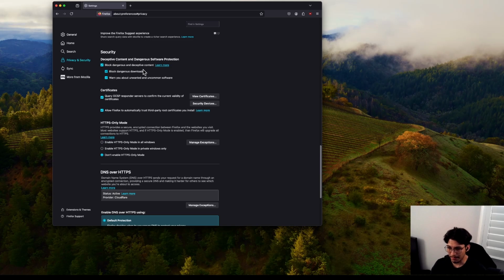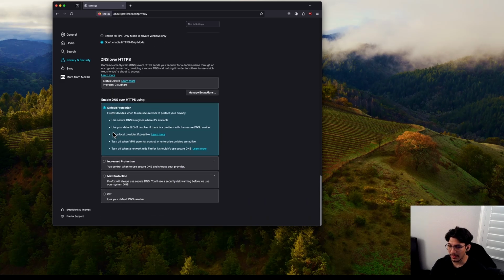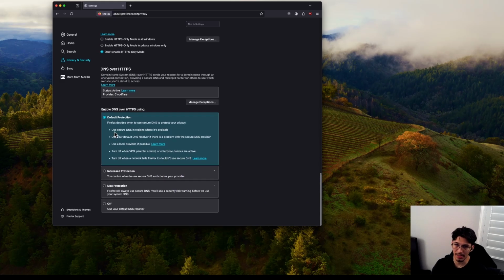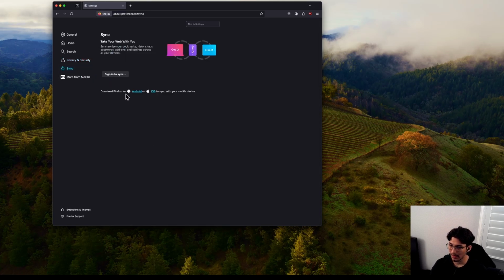Security, of course: block dangerous and deceptive content, block dangerous downloads. Security, DNS over HTTPS. Most people are just going to need the default protection, honestly. You could use increased protection if you'd like, but some of these settings might depend on your ISP and things of that sort. Sync, I always leave this off.